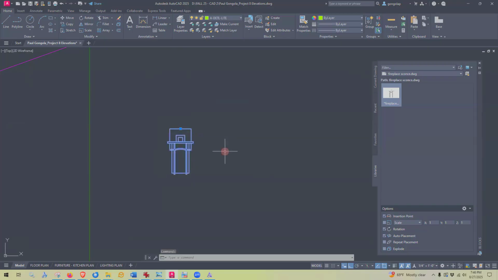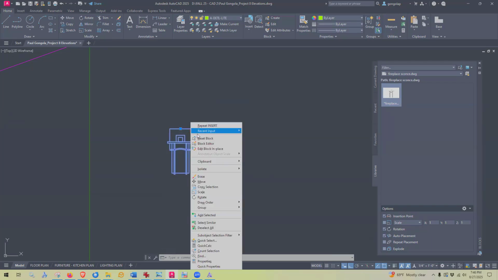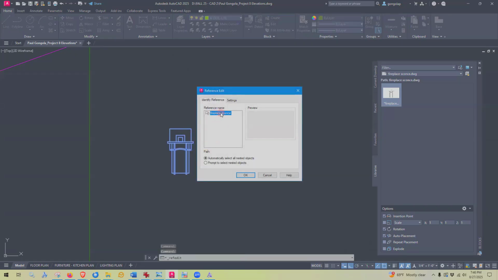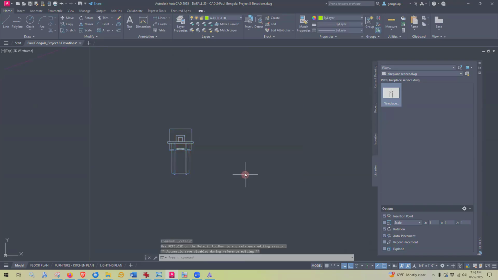So I'm just going to click on it, and then I will right click, and I have a couple options here. I can either use the block editor, or I can use edit block in place. It's your preference. I just tend to always use edit block in place. I just like using it. So that's what I'm going to use here. I'm just going to click edit block in place. It's asking me which block, the fireplace sconce. Yes, I'll just hit OK.